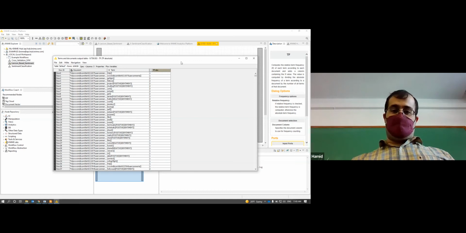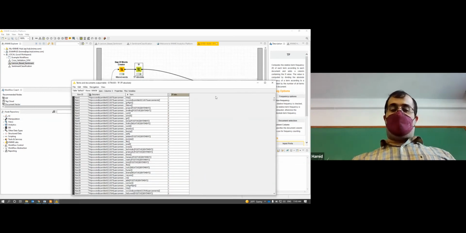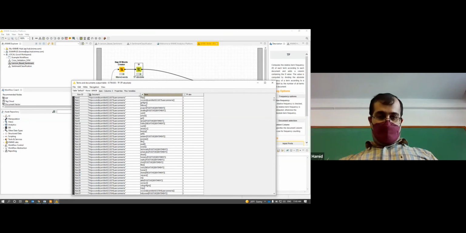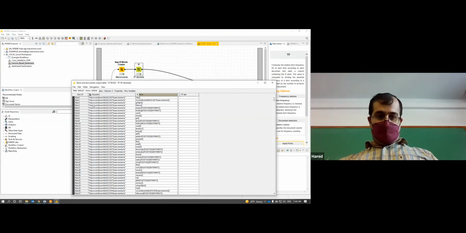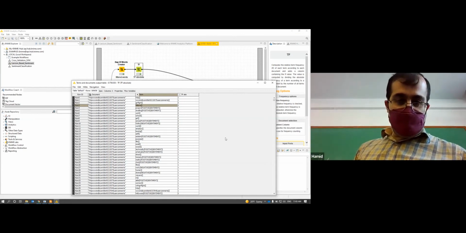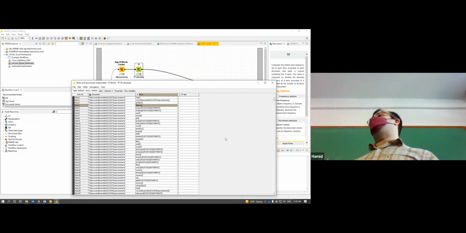So with the TF node, I can identify the term frequency of each movie review, so how many times a word happened in my document or movie review. If I expand it, look at the one that I highlighted. It seems "follows" happened twice in that movie review.